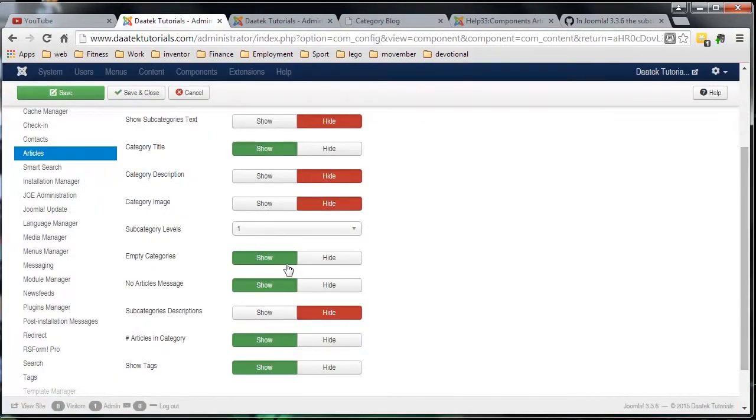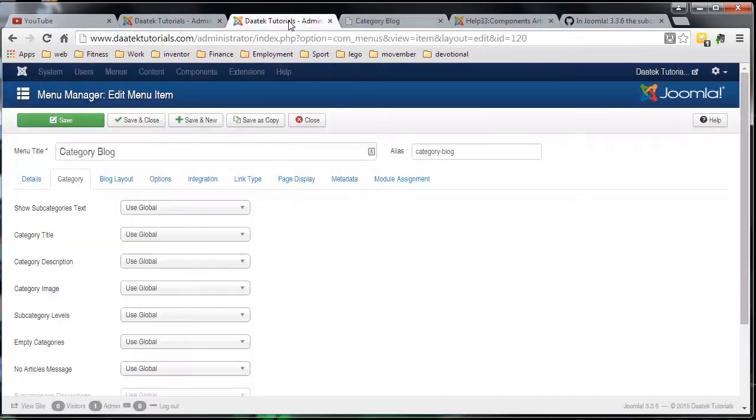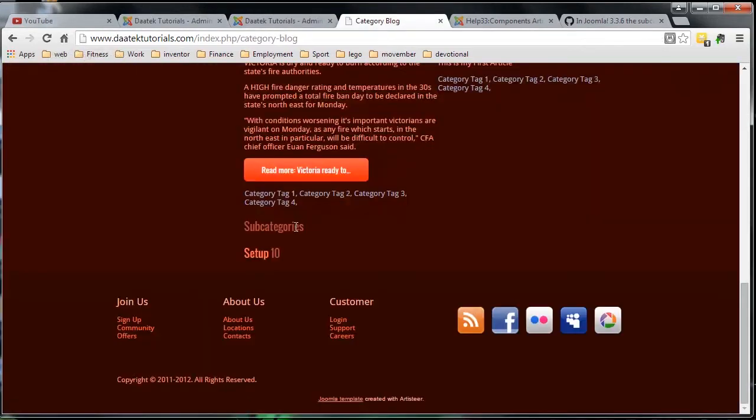Okay, empty categories. If you want to show empty categories, you click on this. If you want to hide them, it'll hide any category that has no articles listed in it. Now, the level 2 category here has no articles. So if I go hide, notice now that the empty category has disappeared. Okay, so that's how that works. As soon as an article goes into that category, it'll then become visible again and show up in the subcategories menu.